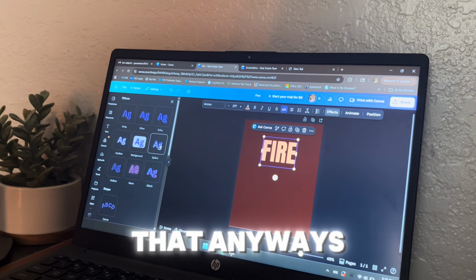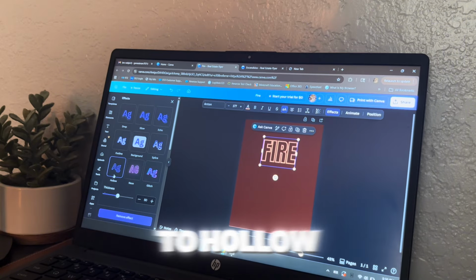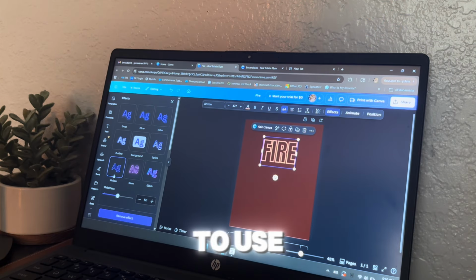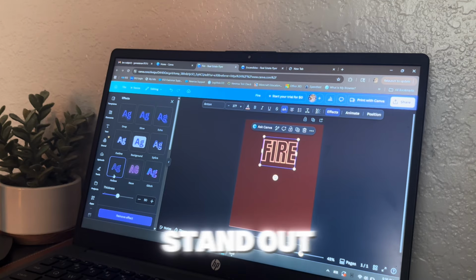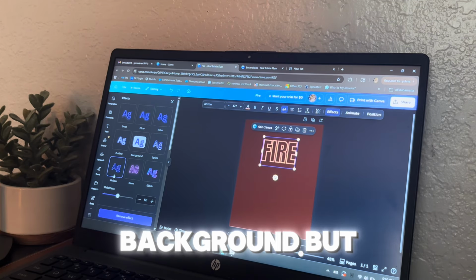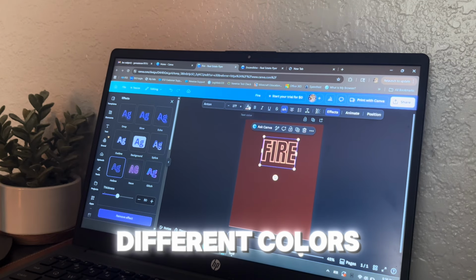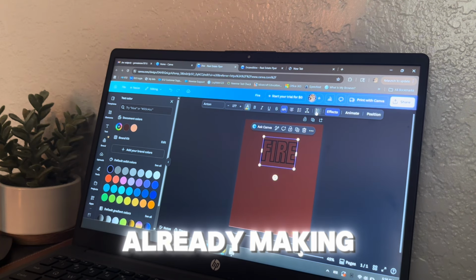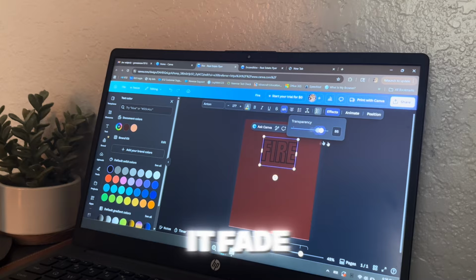Anyways, we're going to go ahead and go to hollow because we want a hollow theme. I really do recommend using white so it can stand out in your background. But you can also use different colors, lighter or darker ones, because you're already making it fade away.